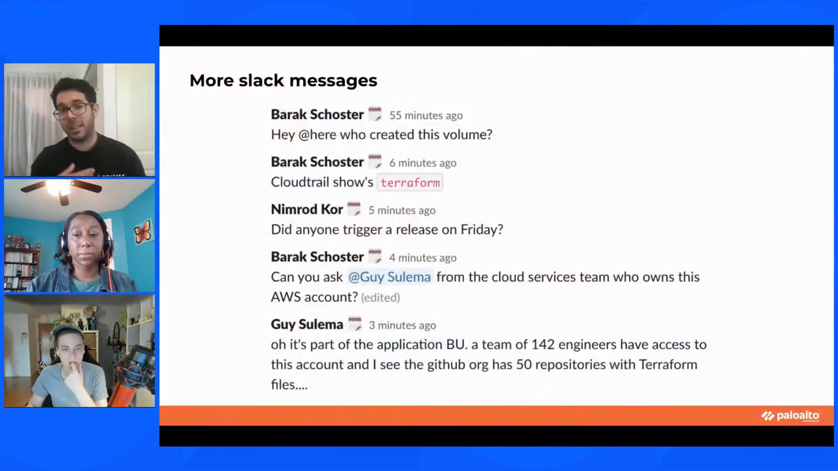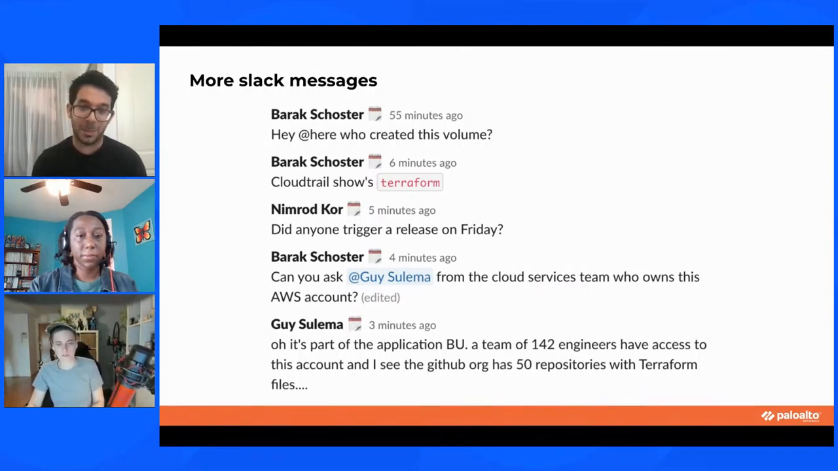And then we started as a team to try and find out what led to that specific incident. I've asked who created that volume, and I investigated CloudTrail, which is an audit trail of every API call being performed to our AWS account. And Nimrod followed by who triggered the release during Friday night. And I've asked Guy, who's our SRE, who owns this specific AWS account, because I was not familiar with this account that had the unencrypted EBS volume.